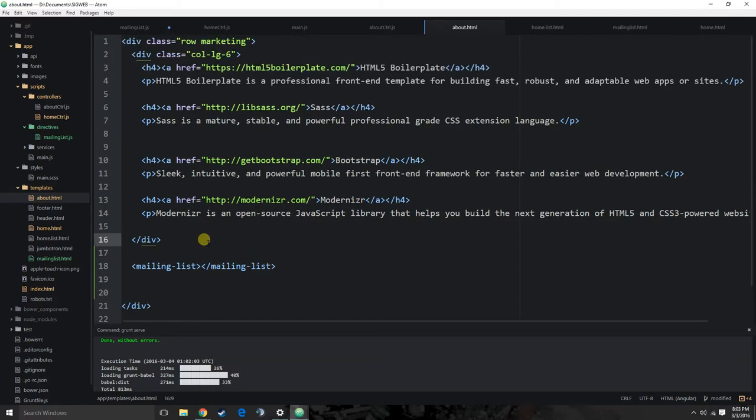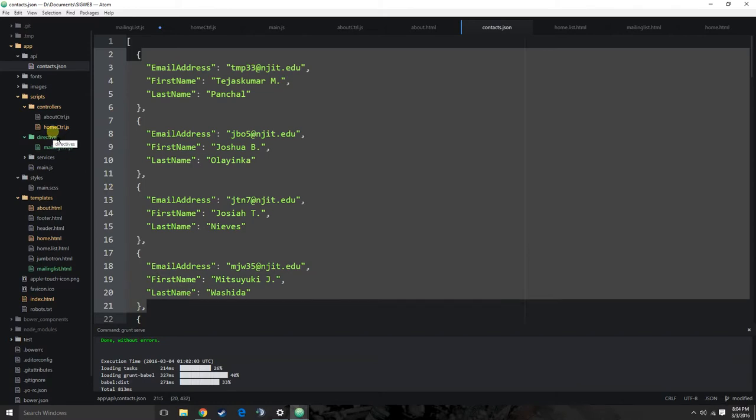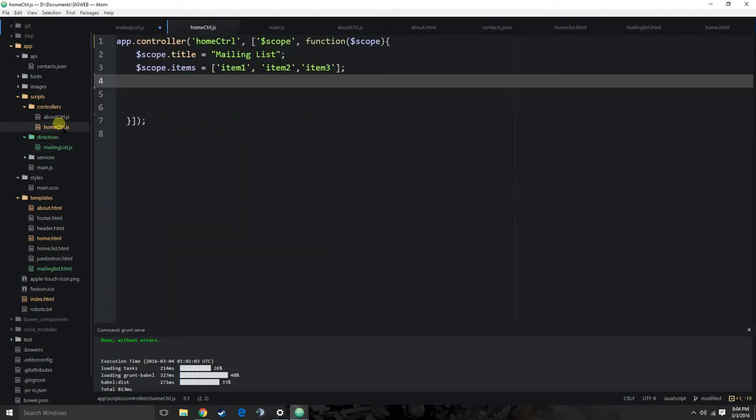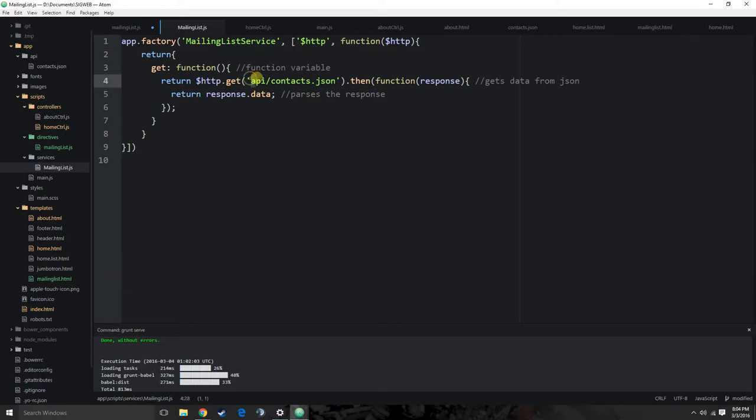One thing though. Let's say you want your about page to get its mailing list from another source. Let's say you have an API contacts. Maybe this is SIG web, and we're making a website for all of these different SIGs, and each of them has its own email list with each member's address, first name, last name, and so on. What if they each have their own? Where's the directive? This calls the get function here, which calls the service, and then the service goes to API/contacts.json. So whenever you call the service, it's always going to go to this contacts.json.